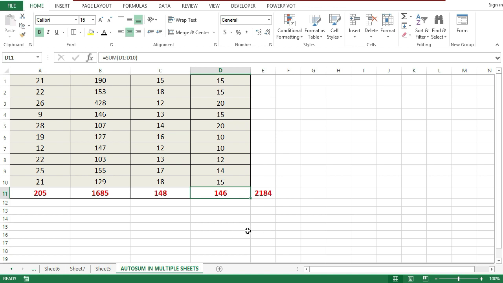Now the first thing to do is to pick the cell where you want the answer to be. Let's say I want the answer to be right up here. I'm going to pick this cell, which is cell F3. Then I'm going to place an equal to sign. Then I'm going to hop to the first sheet.